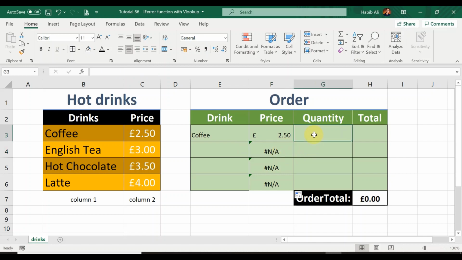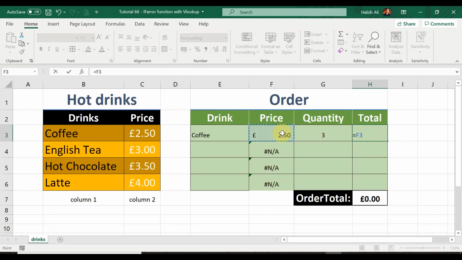Let's complete the first order of this customer. So they've placed an order for a coffee. We know it's £2.50, and they've decided to order 3 coffees. Now for us to calculate the subtotal for this drink, I'm simply going to use a multiplication formula here. So we've got £7.50, and then as a result you can see the order total is automatically being generated. So far so good. It is showing £7.50.